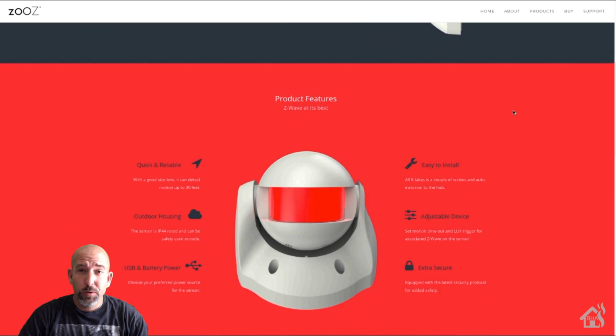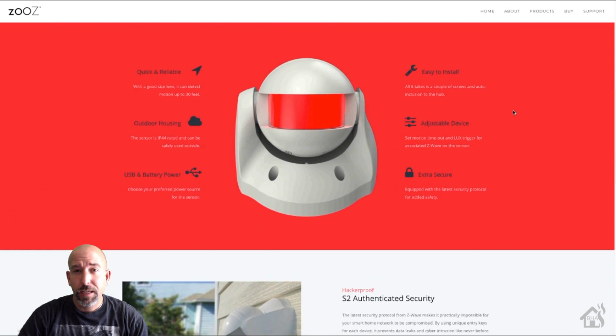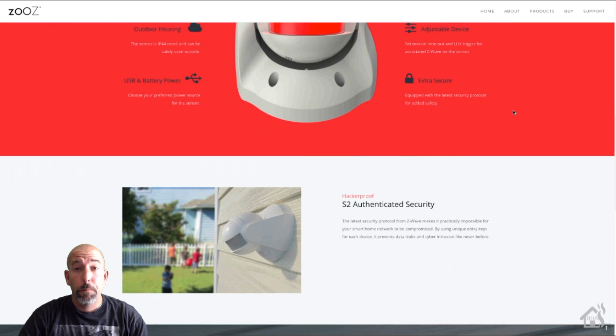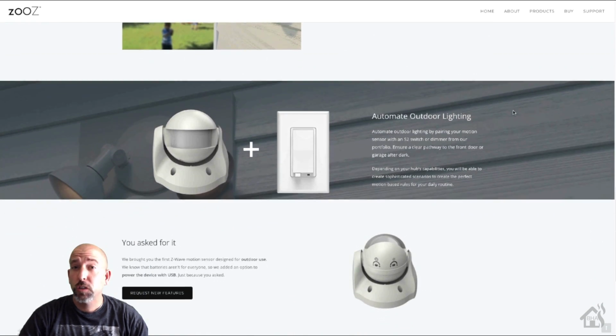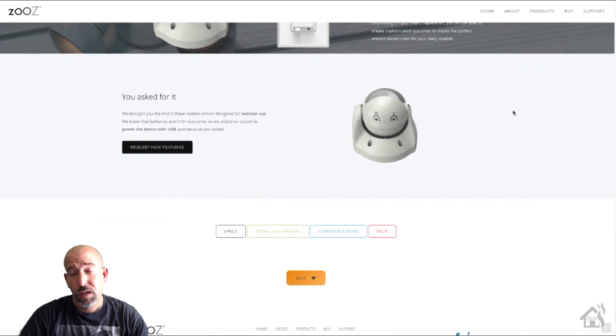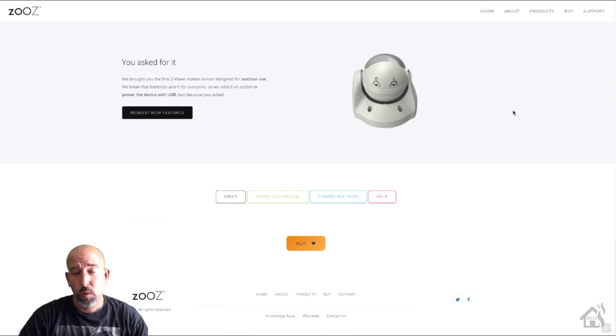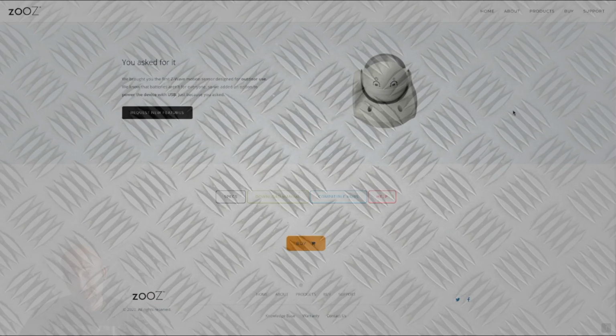So the great folks over at Zooz sent me over a Z-Wave outdoor motion sensor. Now this is the ZSE-29 version 2 model, which includes the Lux sensor as well. Pretty sweet. So we're going to open this bad boy up and check it out.